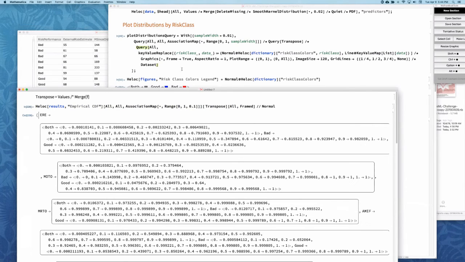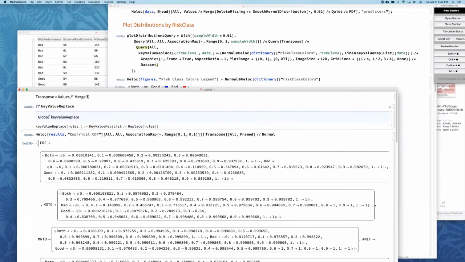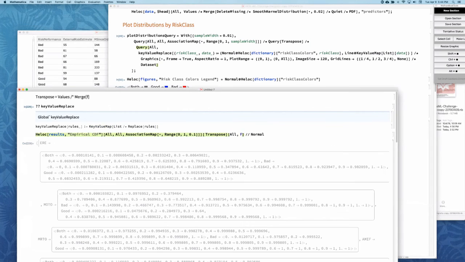Now this key value replace is one of my functions, I believe. Let me see what this is. Key value replace. Okay, so it's basically key value map. Let me just try it. So key value map, let's just use it directly.